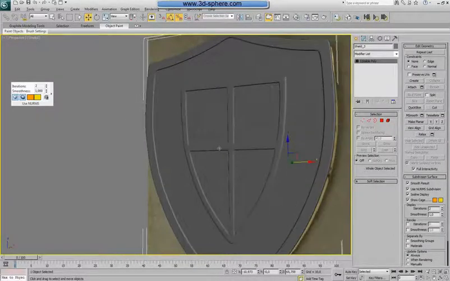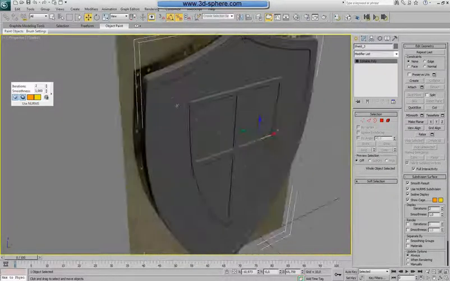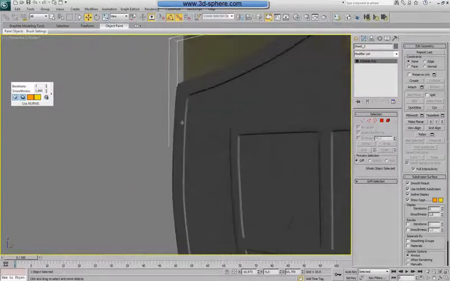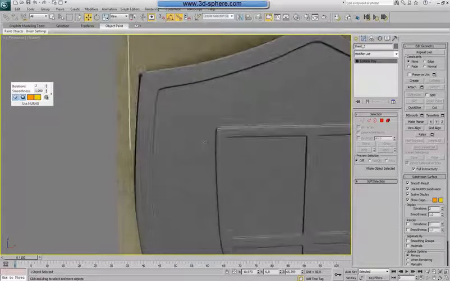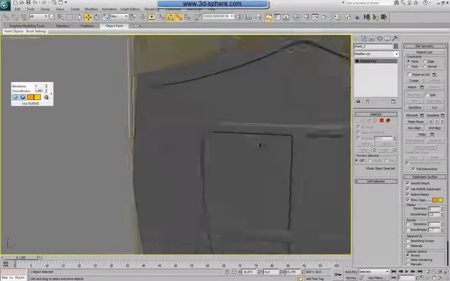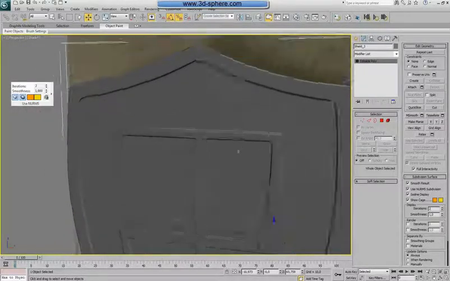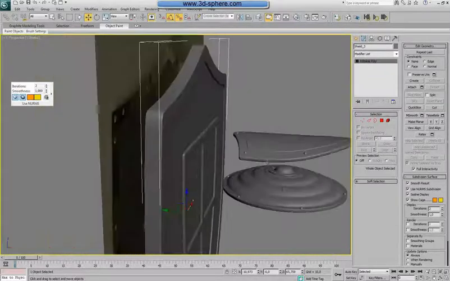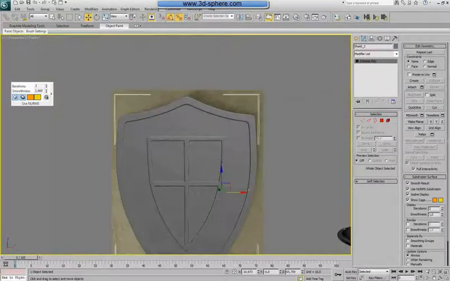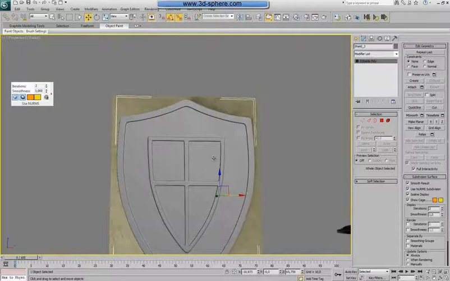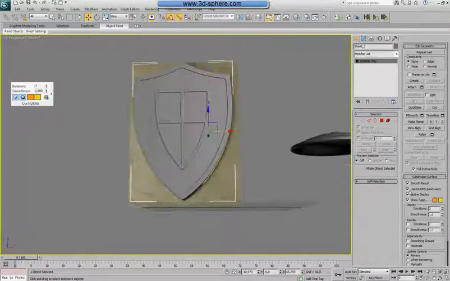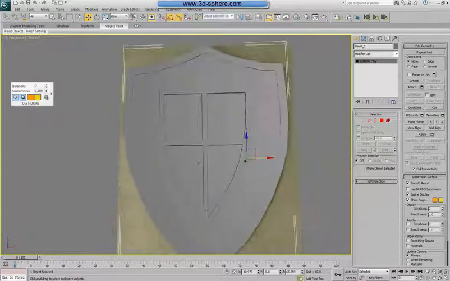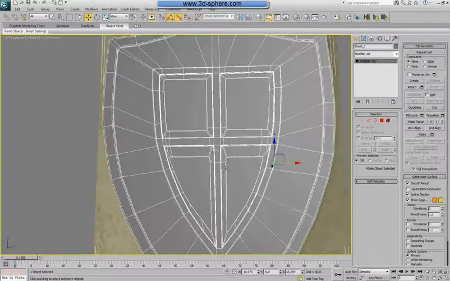So everything is fine here. This is not smoothing so much. As you can see, this here is more sharp, and this is what we wanted to do. You can fix something just by moving the edges like we did before, but I don't think we need that anymore. Okay, yeah, I remember. Now the middle.